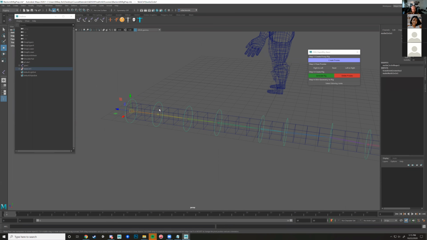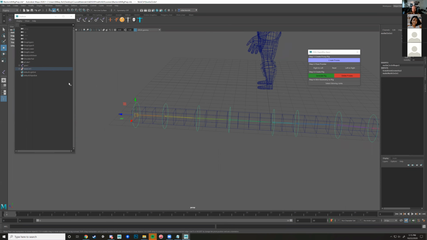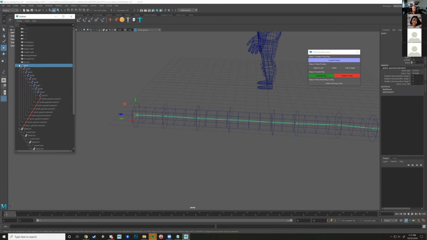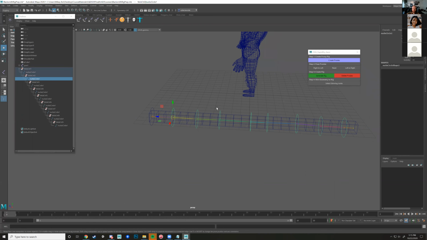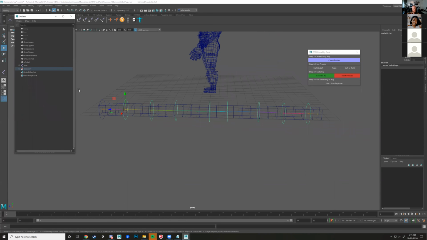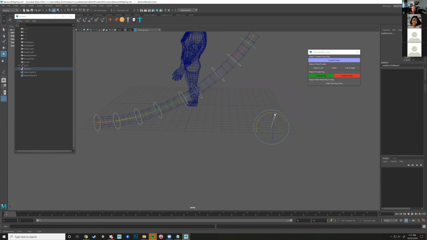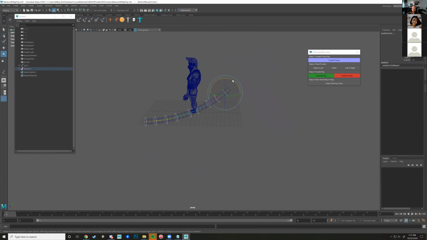Remember that regular parenting is just putting them underneath them in the hierarchy, but with the parent constraining, you can see that they're popping up in this joint hierarchy. You're telling that joint to move along with this separate object. So they're two separate hierarchies still that are driving each other. And now you can bend your character with your skeleton through a control rig. So that's what is happening there.